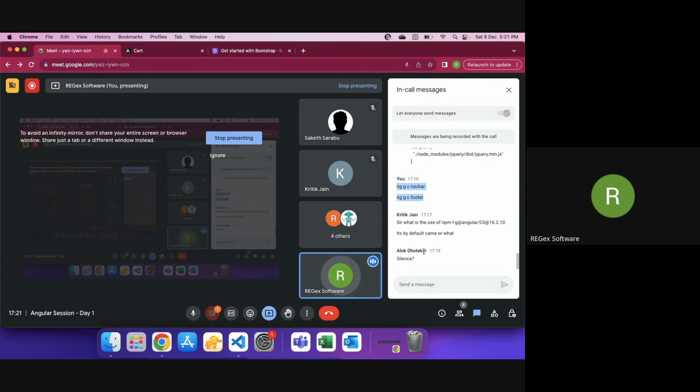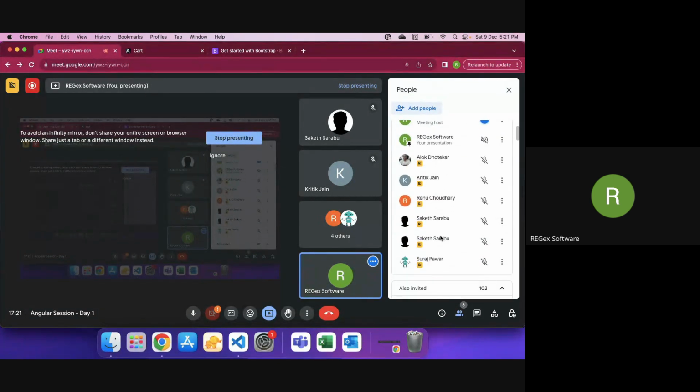Hurry up, guys, raise a hand once done. Suraj, any problem? Saket, Alok, any problem? Hello, while installing Bootstrap, I'm getting an error. Share your screen, show me.